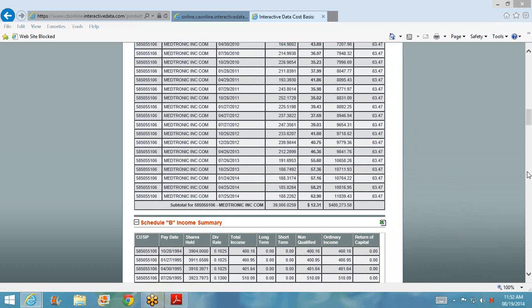Okay. Does anybody have any questions about the cost basis calculator? You can opt to include the dividends or not include the dividends. Does anybody have any questions? Just going to check my chat box. Okay. It seems there are no questions at this point.